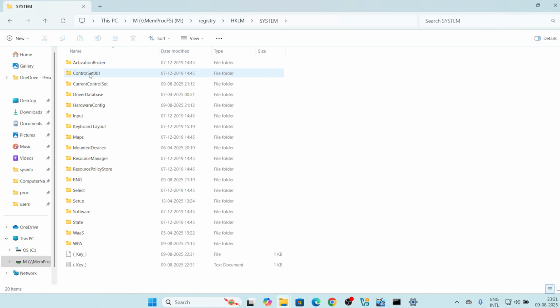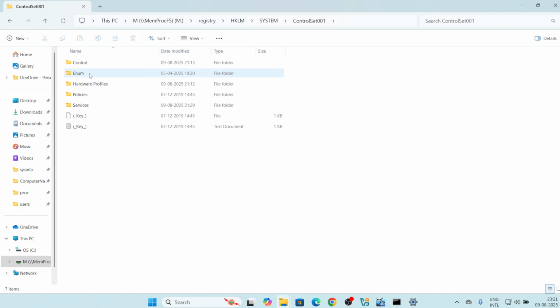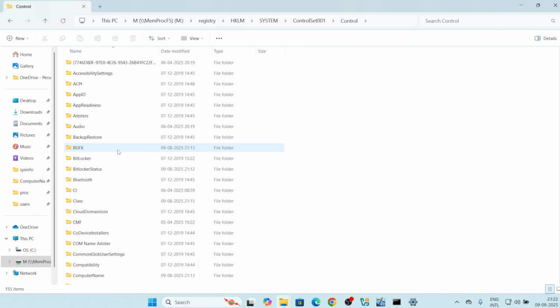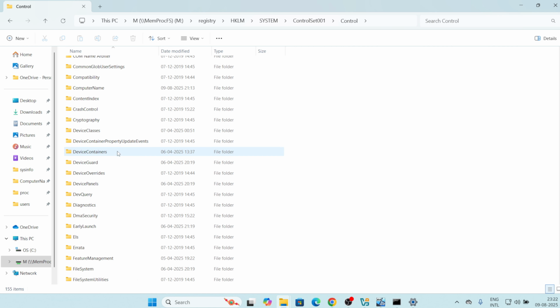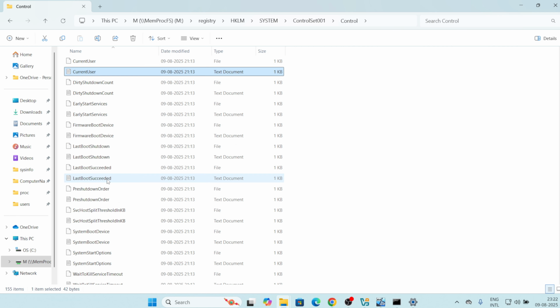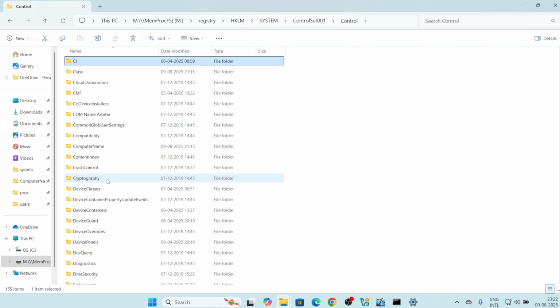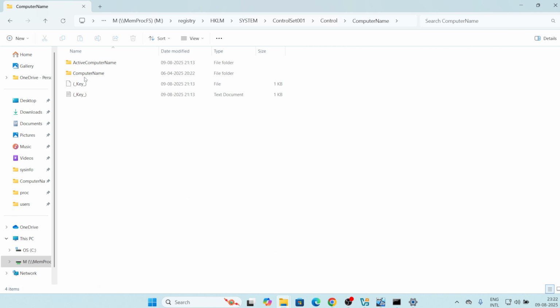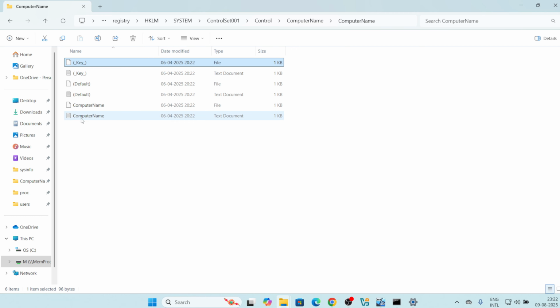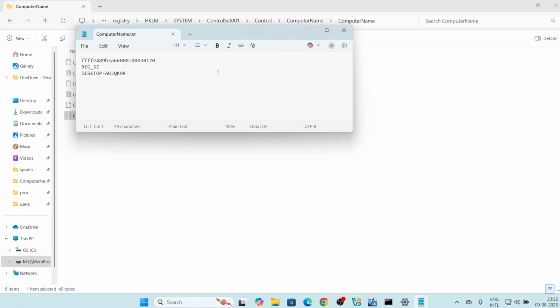We will click on system and see ControlSet001, which is the current control set in use. You can see various hardware policies, services, etc. In the control set, you can see various kinds of information. For example, if you want to see the current computer name, you can see here in ComputerName there is a key and then there is a text file also.